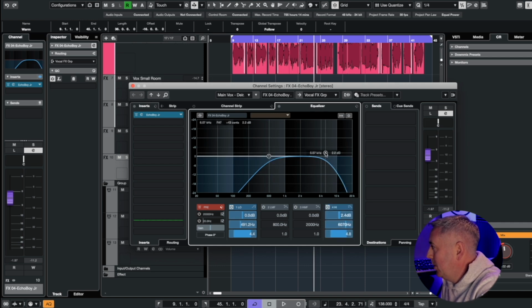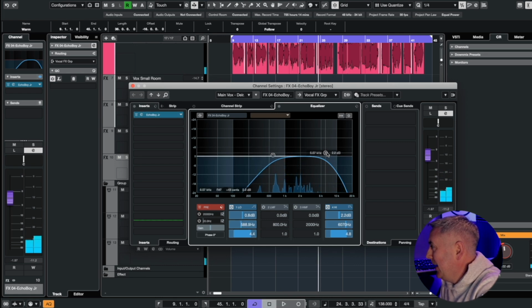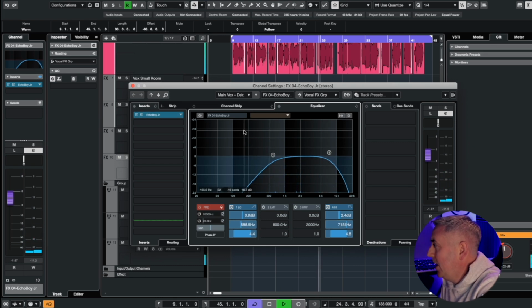So I tend to cut a little bit of the highs and cut out plenty of the lows. Basically I'm sitting around 500 hertz, and here I'm sitting about 7k.